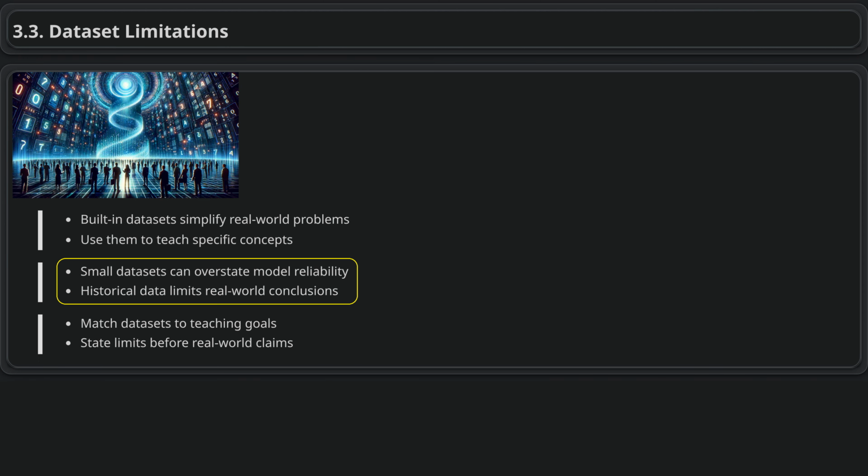Built-in datasets are useful for learning because they are small and quick to train on, but they can give a misleading sense of model reliability. Their limited size may hide problems like high variance or weak generalization, and their data may reflect outdated conditions or historical biases. Use them for practice, but avoid drawing broad, real-world conclusions from their results.